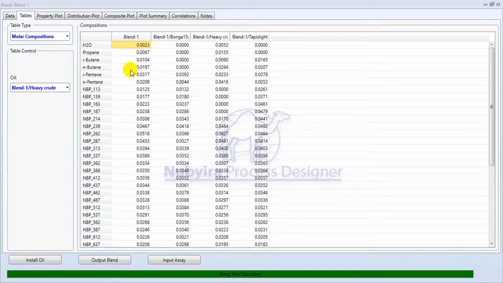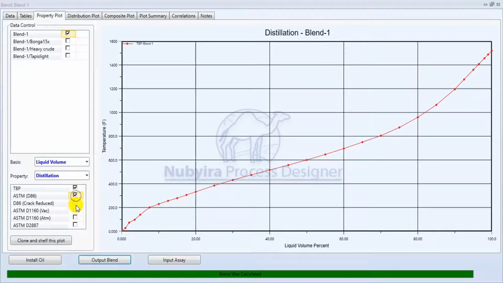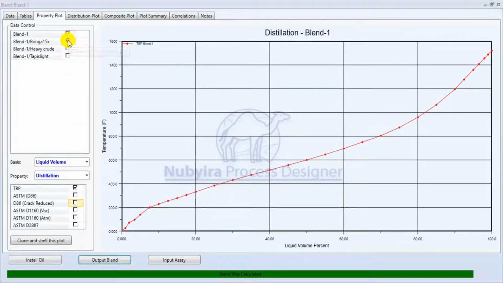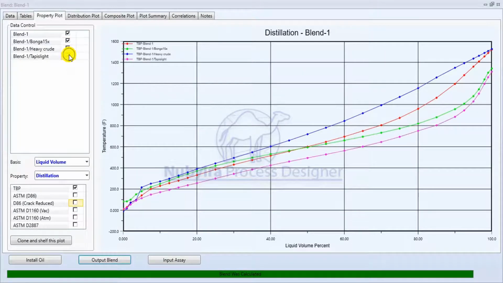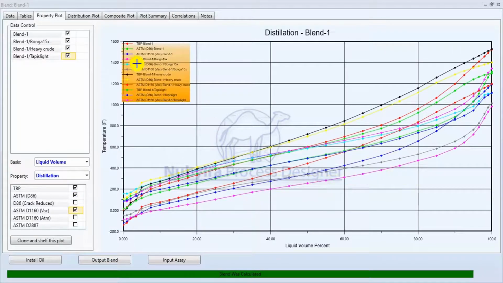Yes, so you have the property first. So you can plot the true boiling points for the properties here. Okay, let's just plot true boiling points for the crude. I want to plot, and this one will contain the crude true boiling points and the rest. So you can see the true boiling point data for the crude, and you can put another data here, like, make the data to be merged.